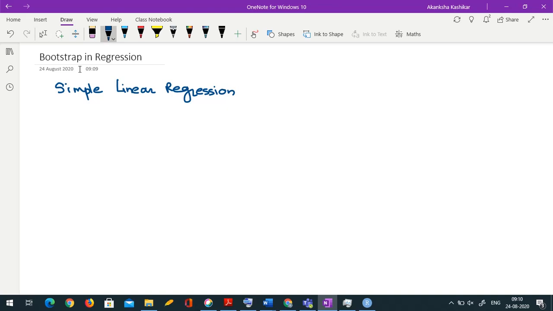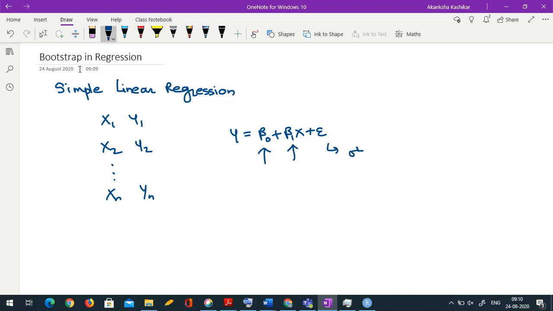Everyone remembers, right? So I have n pairs x1, y1, x2, y2 up to xn, yn. My model is y equal to beta naught plus beta 1x plus epsilon. This is my model. My parameters of interest are beta naught, beta 1 and variance of this, that is sigma square. You have methods to estimate beta naught and beta 1 and of course sigma square. And then you know the variances of beta naught, beta 1. You can use those variances to get confidence intervals and so on.